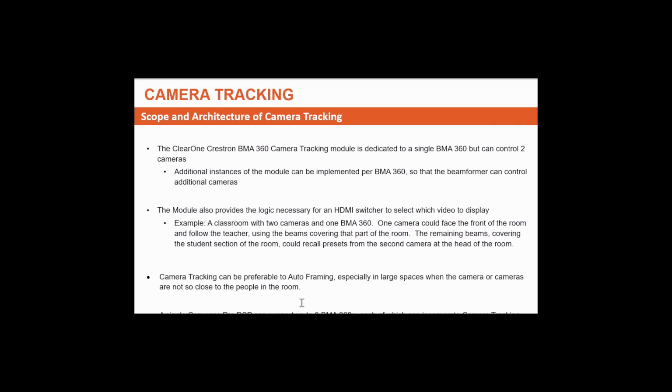Camera tracking, scope, and architecture. The ClearOne Crestron BMA 360 camera tracking module is dedicated to a single BMA 360 but can control 2 cameras. Additional instances of the module can be implemented per BMA 360 so that the beamformer can control additional cameras. The module also provides the logic necessary for an HDMI switcher to select which video to display.